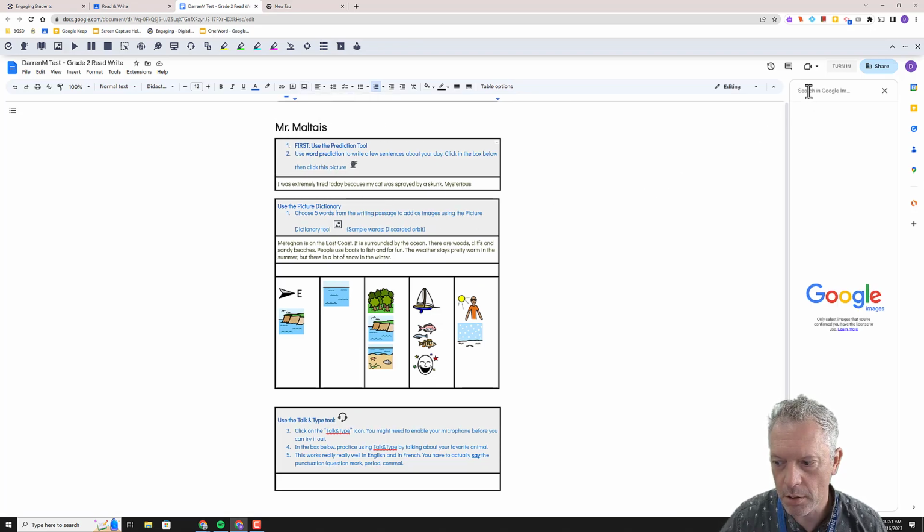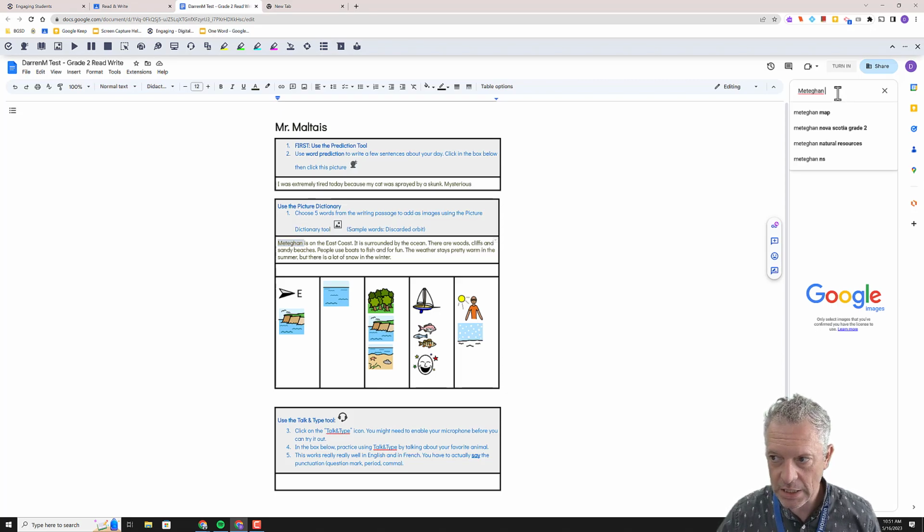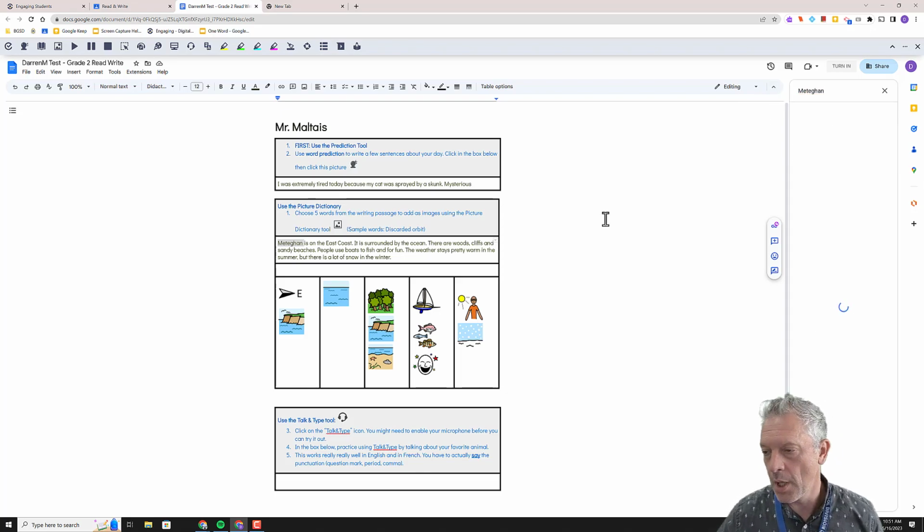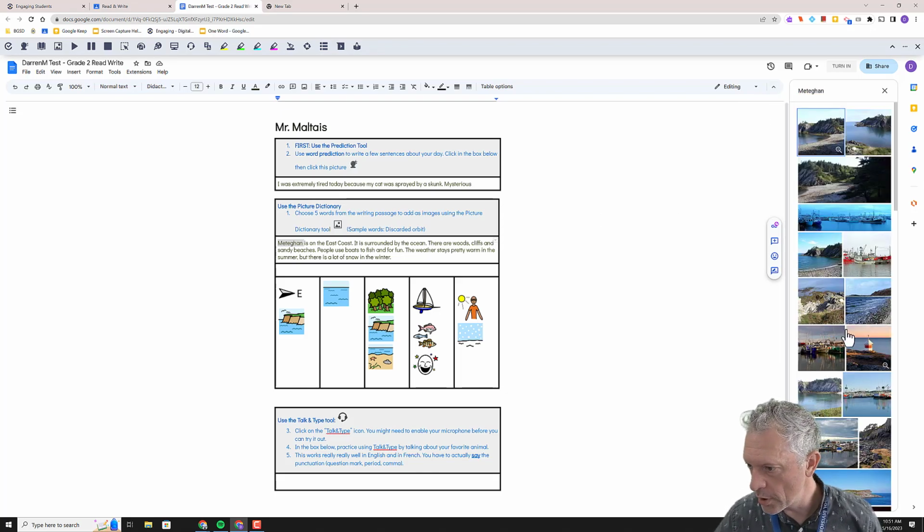And over here, I can type Meteghan. I could click 2 times, Control C, click over here, Control V. And that one more time, click 2 times. Whoop, not 3 times. Click 2 times, Control C. And then over here, Control V. Copy and paste. Ooh, there's some pretty awesome pictures of Meteghan. And then, oh, there's the harbor of Meteghan.